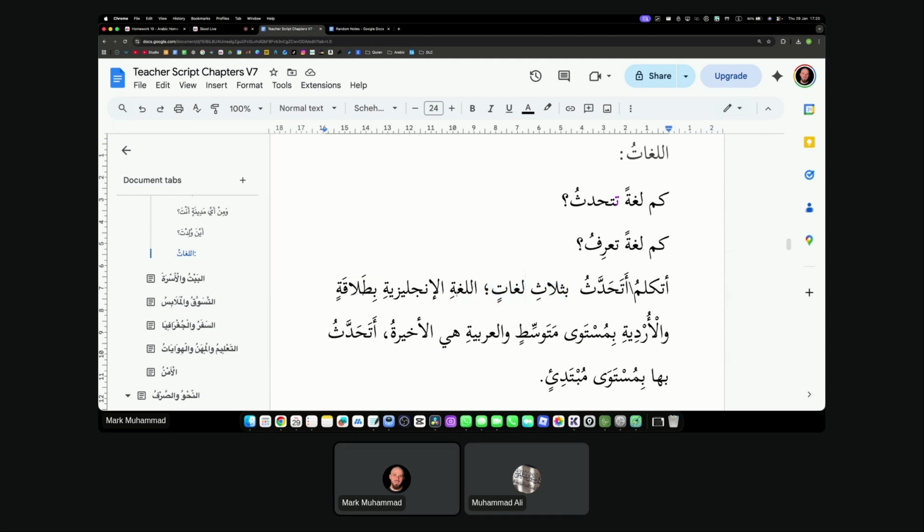So in that case, it's going to be affected by the ba. So all these are then saying, اللغة الإنجليزية بطلاقة. That's obviously majroor because it's after a harf jar, right? And then this would also be badal, taking a kasra, and Arabiya as well. And now this is when you would say biha.